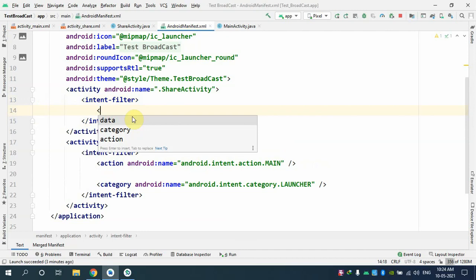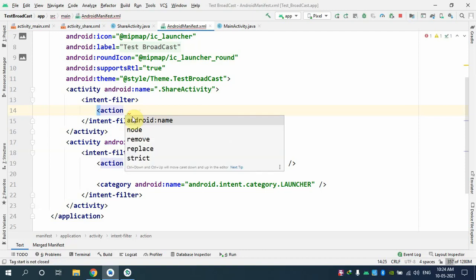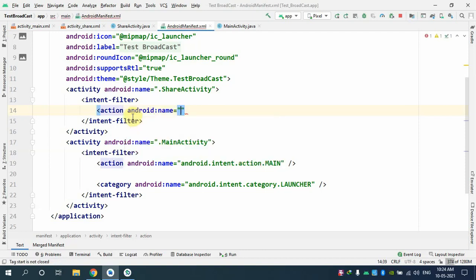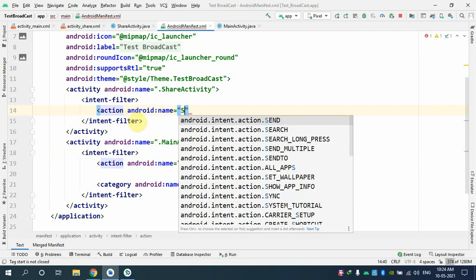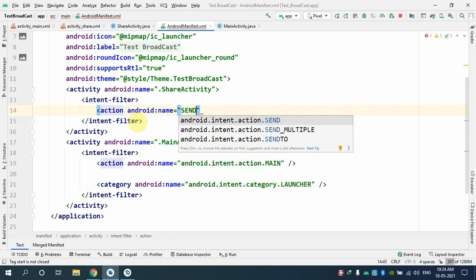First, let me start with the action. What action would you like to filter? Let me just press Ctrl+Space, I mean, just put a space. It will give this option. Choose android:name. And what are you looking for? When somebody shares or tries to send something, we bring this particular intent, and this intent filter will be targeted. So I say send.